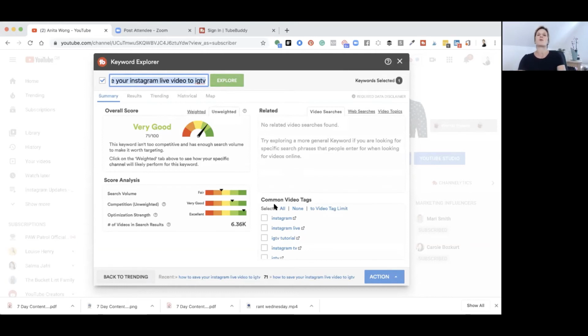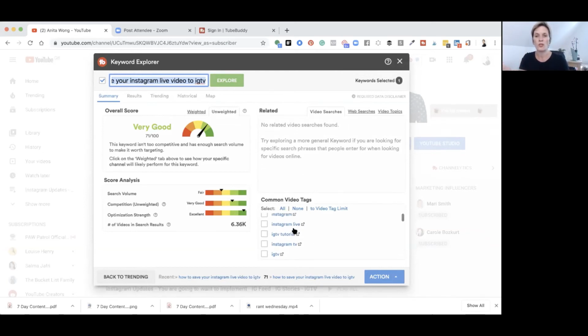So remember, when we were in this area, Rob was talking about common video tags that you could use. So these common video tags are the tags that other people have associated with this type of tutorial. So these sort of words are quite interesting. So I could go through and tap on some of the ones I think would be quite good for searching.